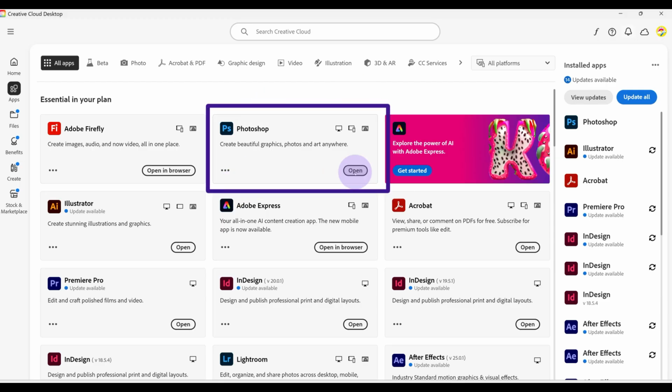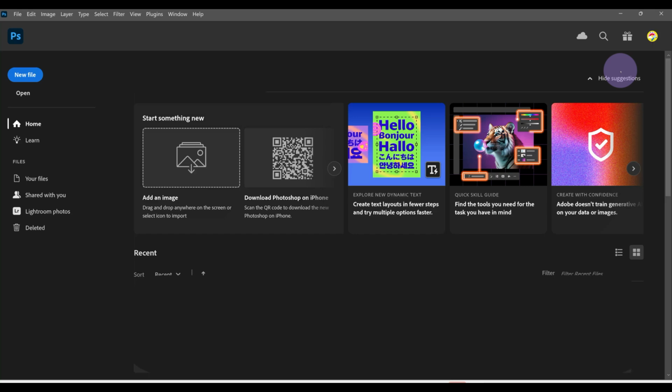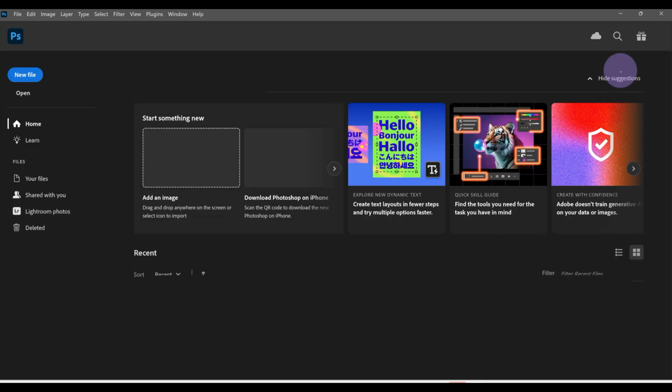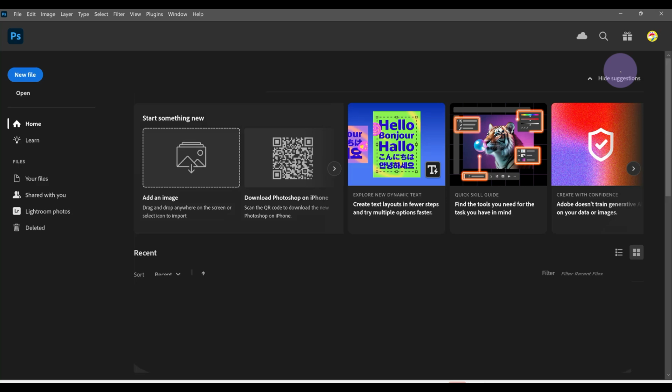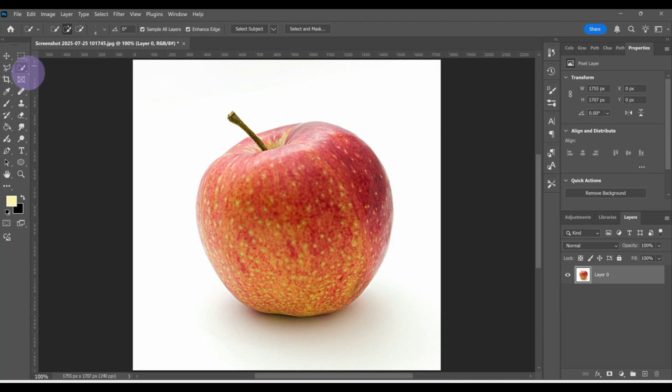In this case, mine is already open, but for you guys who are starting new, you would have to install it and download the program to your system. Photoshop will launch automatically when done. Make sure your system meets Adobe's requirements, like 8 GB of RAM and a few gigabytes of disk space. Enjoy your first launch. Now that Photoshop's installed, let's remove a white background in just a minute.